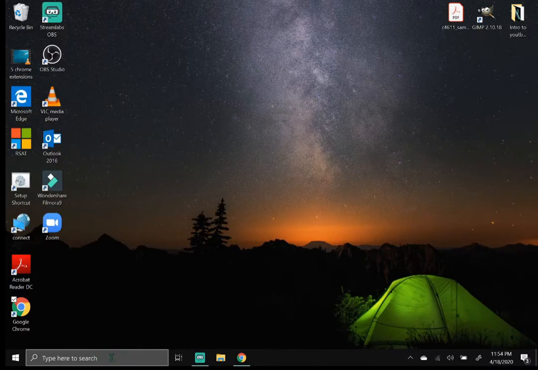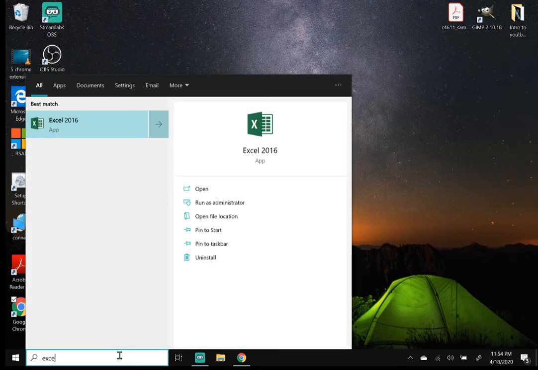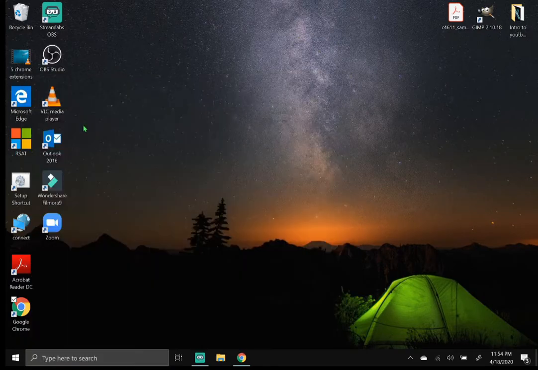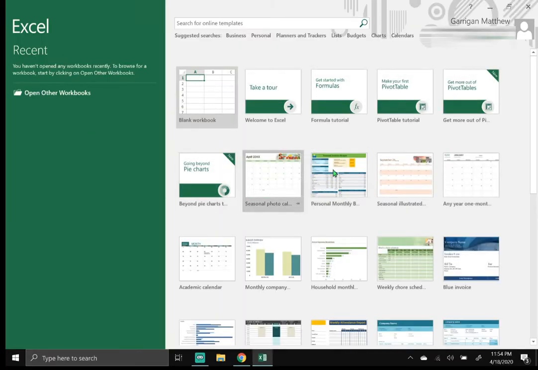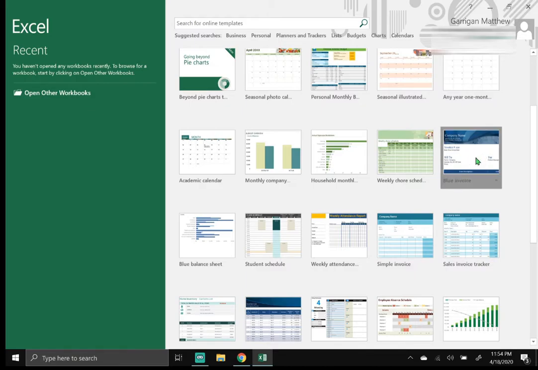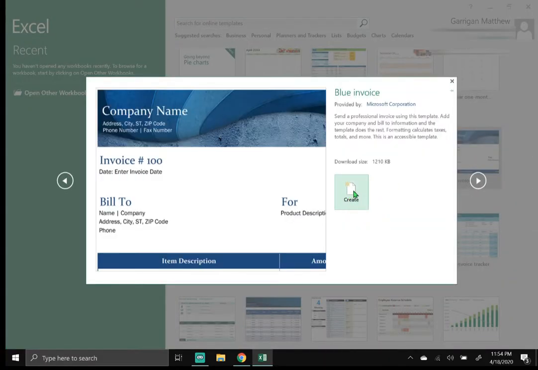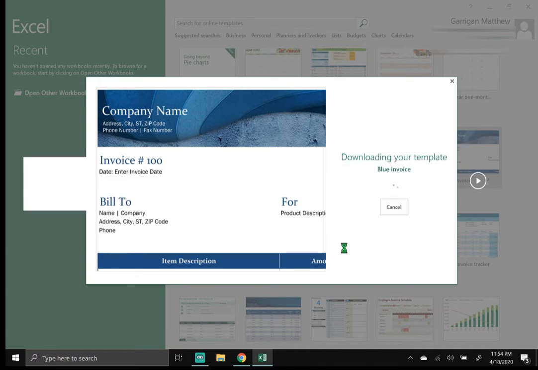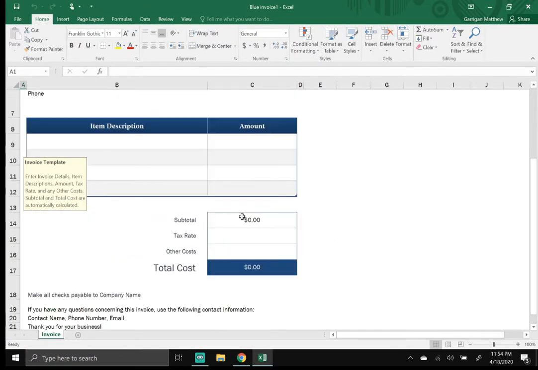You want to go down to here, type in the search Excel, and click on whatever version you have. Click on Excel. All right, I'm going to pick an example just for the purposes of this video, but this password protection can be done to any spreadsheet that's in Excel. So I'm going to pick this one, blue invoice, seems fitting. Hit create, this template.